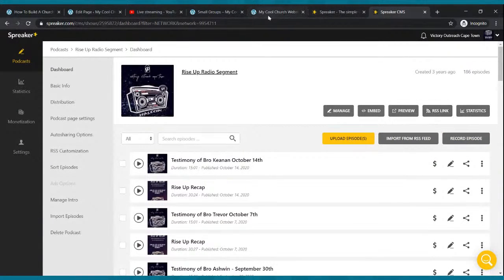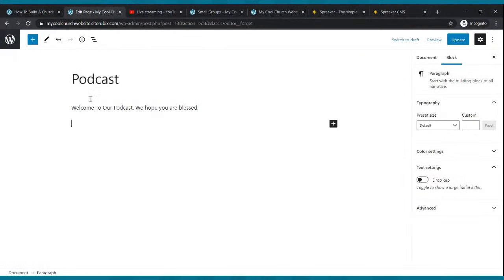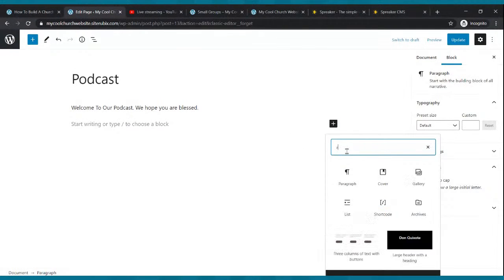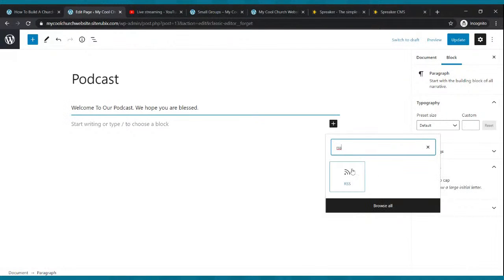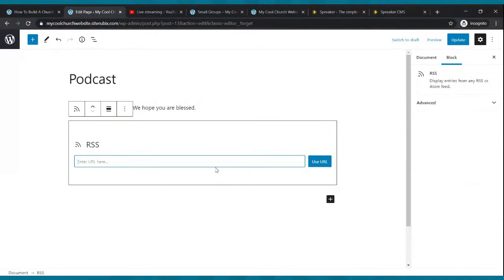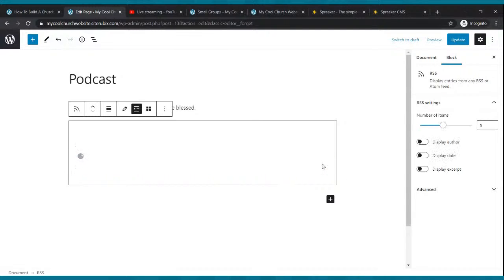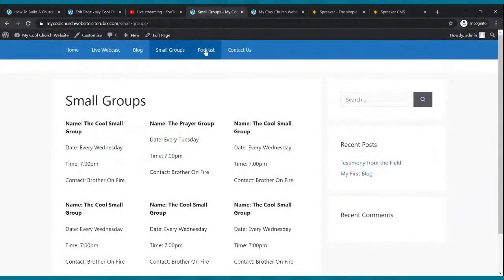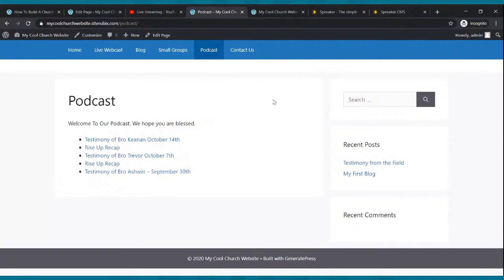Once you get that, you want to click this plus, and then type in RSS. And see how this popped up here? You click that, and then I want you to drop that RSS feed right in there like that. Put it in that box and click use URL. And there is your podcast. That's rocking. And you click update. Then you go to your podcast page and there's your podcast. And it'll look cool.